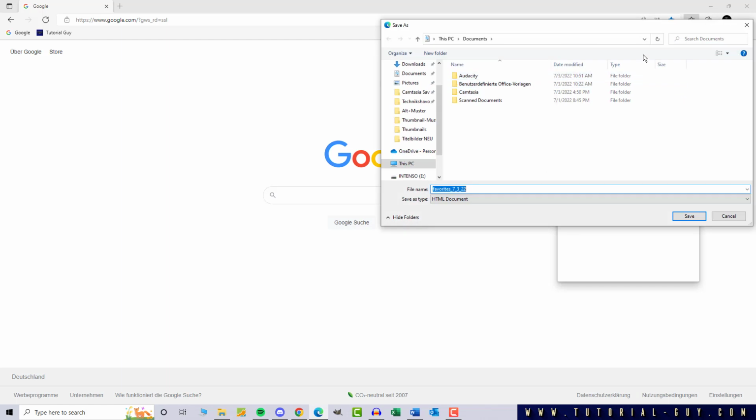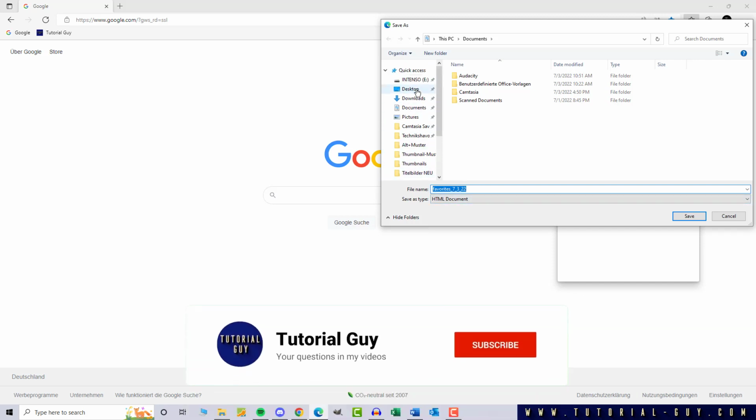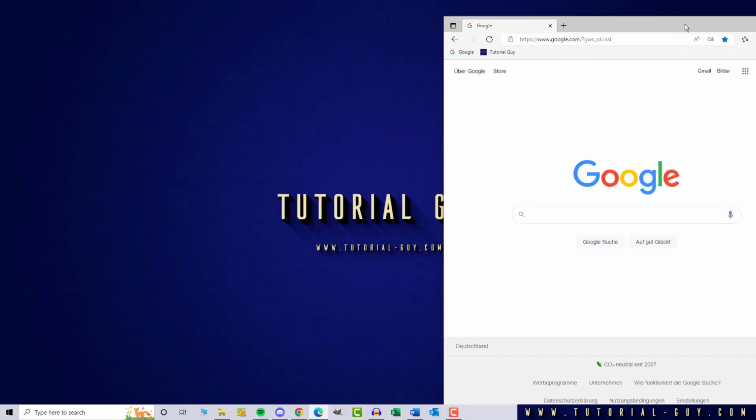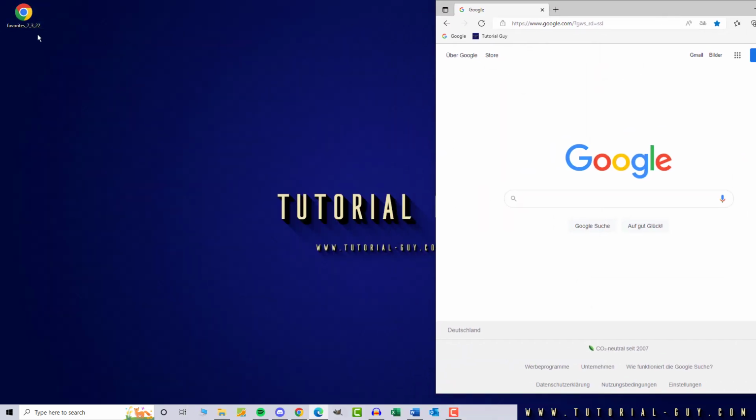If I click on it, I have to find a location on my computer where the data will be saved as an HTML document. I will use the desktop for this. So I click on Save. And if I look on my desktop now, I see the HTML file.